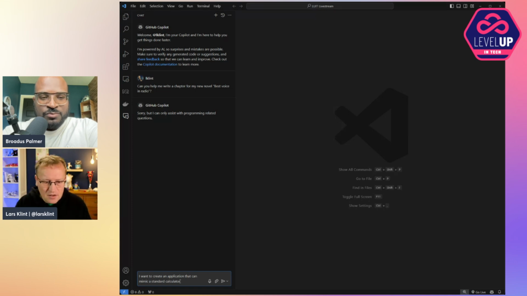So maybe a standard calculator, which has the standard functions, right? Now, I'm making a lot of assumptions here. I am assuming it knows what a calculator is, it's probably fair, but also just saying standard functions. What that does is that it gives Copilot some room to be creative. If you don't want that, you'd be more specific. Obviously, I need to tell it what language I want to do this in.